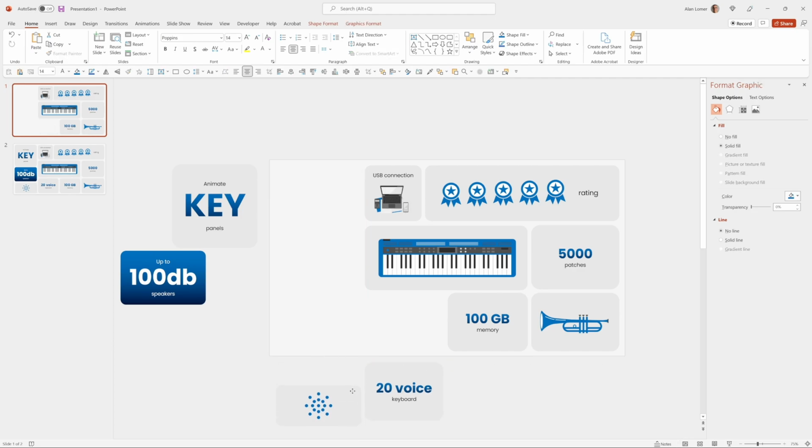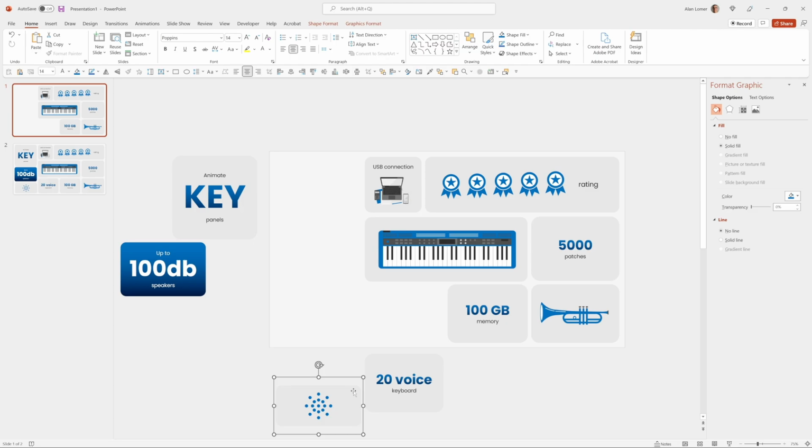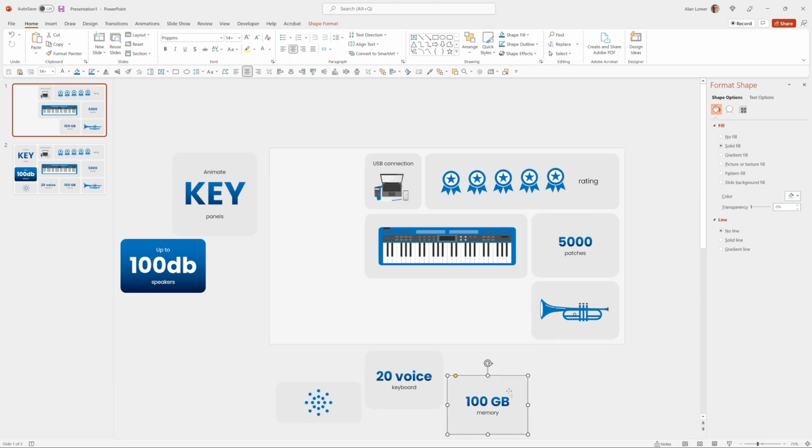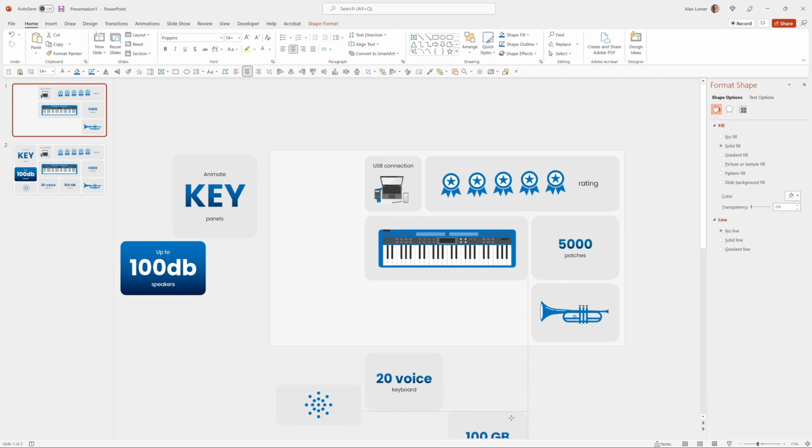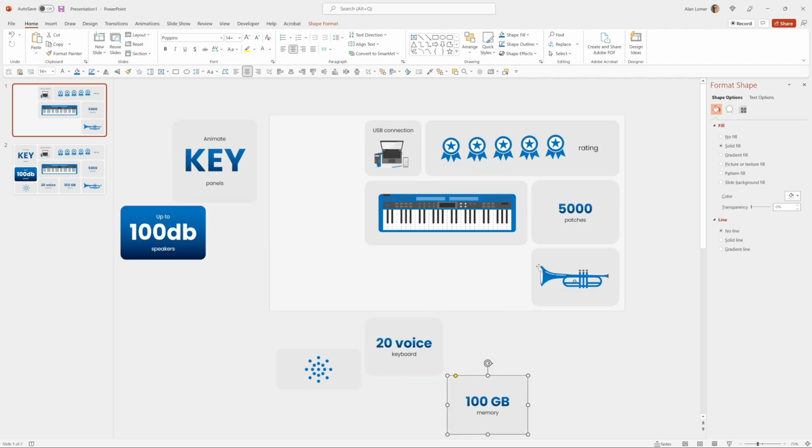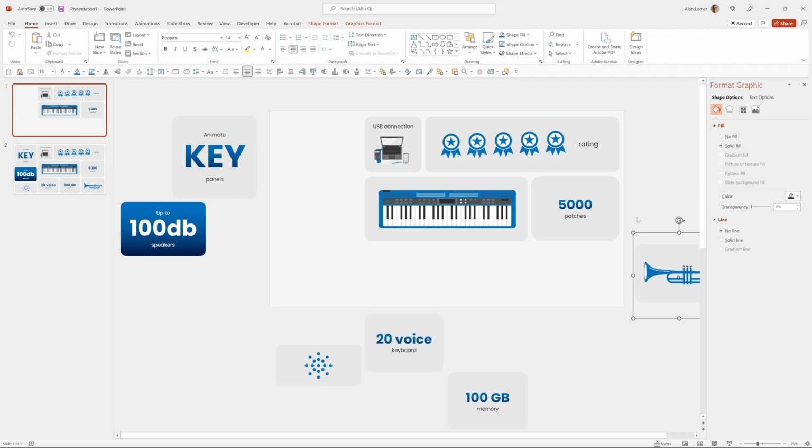But the further out they are, the slower or the later they'll come in. So it gives a nice staggered effect. So you'll see that I'm going to pull some of these down a bit further to give this a nice staggered effect as they come in. And each time I'm just clicking on it, holding down Shift and dragging.